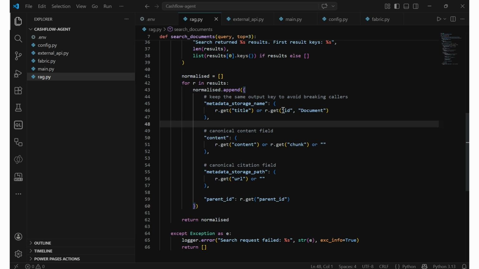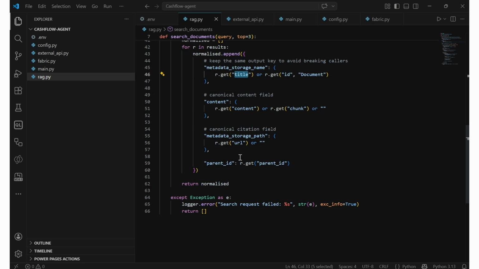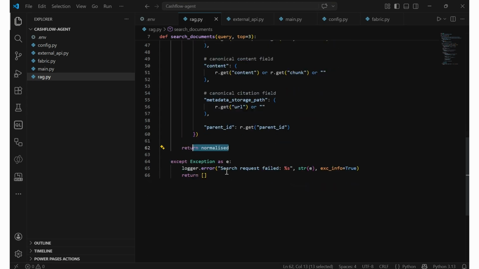So we have mentioned some options over here. So in cases where, instead of the title, we use the name, ID or document in our index or indexer, the code should not get confused. Now, this function returns a clean and normalized structure that can be injected into our prompts and cited in the agentic responses. Lastly, we catch all the unexpected failures using an exception block over here. So let's save this file.